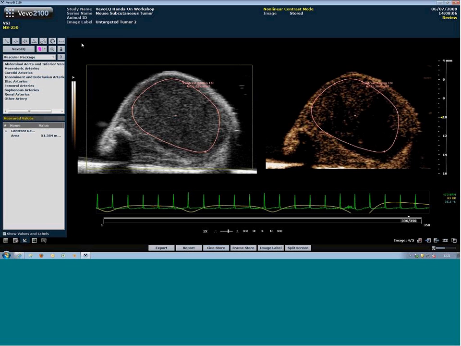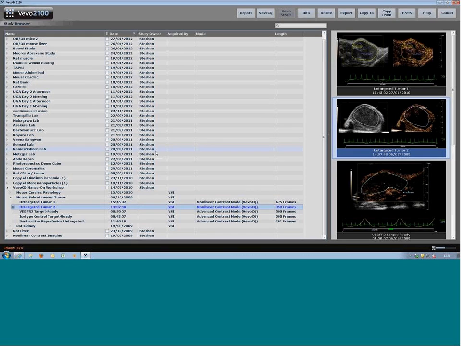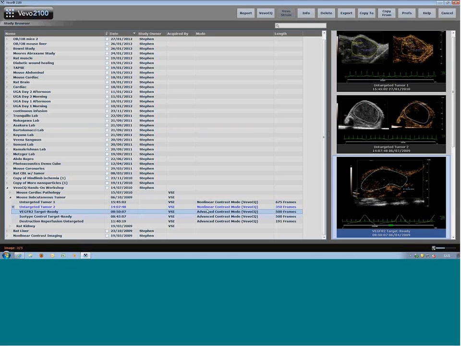If we want to go into VevoCQ, though, and take our data analysis that much further, there's a couple of different ways of doing it. We can go on the measurement panel again, up here in the upper left, there's a button for VevoCQ, or if we go back to the study browser, I'll actually show you there's a VevoCQ button here. Wherever you have a nonlinear contrast image selected, the VevoCQ button will be available if you have it on the system.